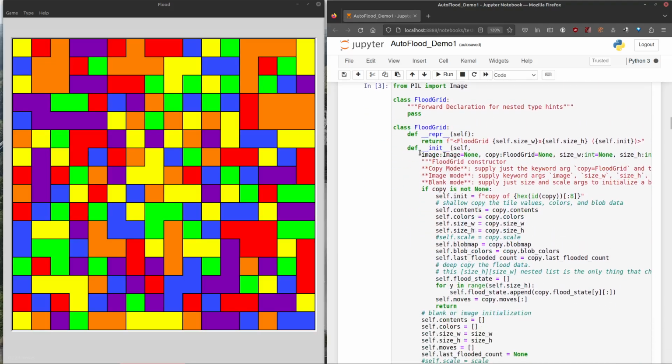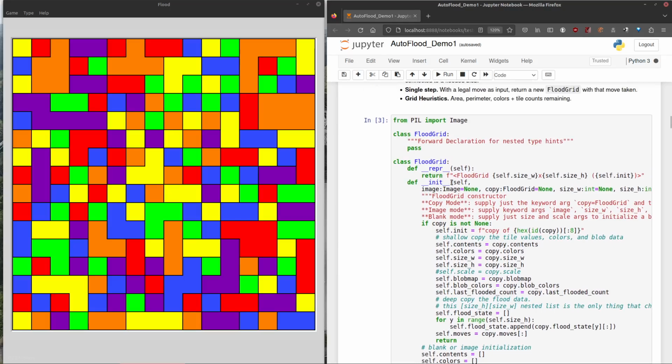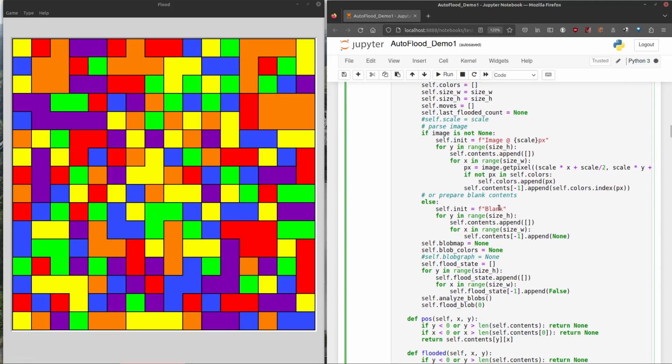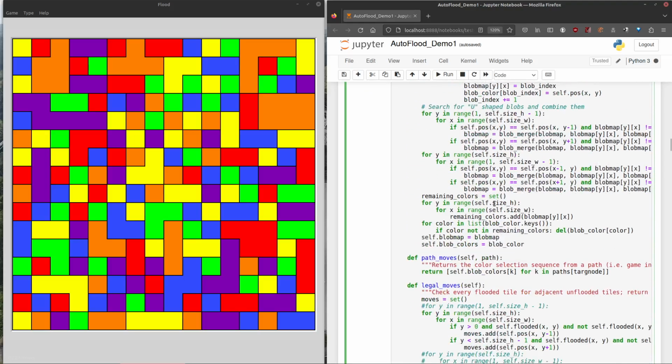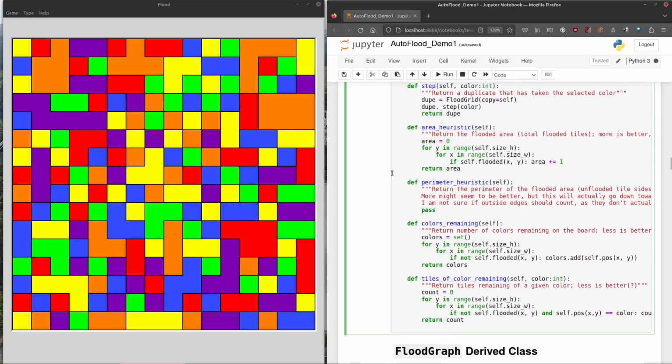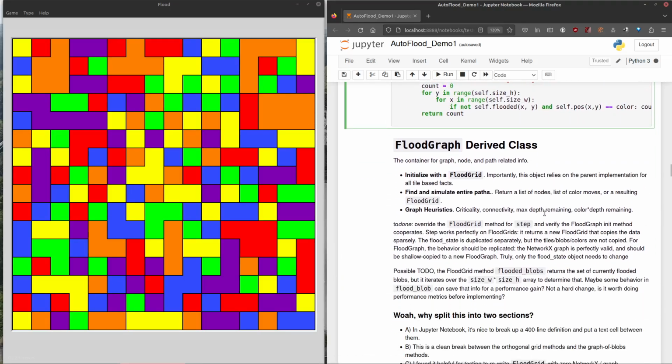So I express this as a flood grid object, and the flood grid takes in its constructor an image and information about the size, and then it automatically pulls the colors off of that image. And then it analyzes the blobs, which is very handy for finding out which tiles are together. But to analyze this, I don't really want to look at individual cells. I want to look at the blobs.